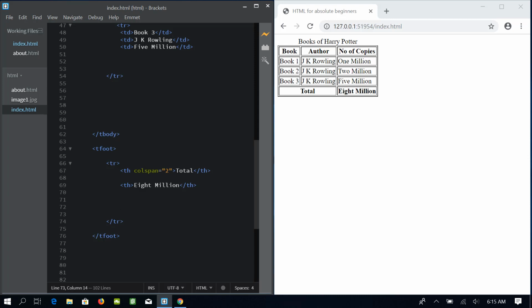In this way, you can add tables to your websites. The table may not look as pretty as you would have seen on many websites, but this is how you write the HTML and then you make it pretty by using CSS.